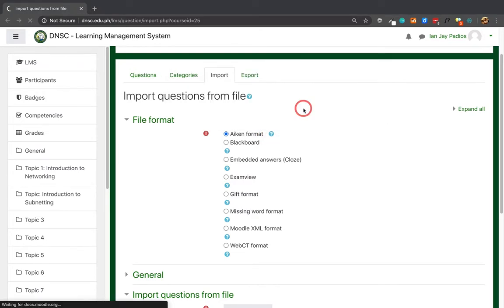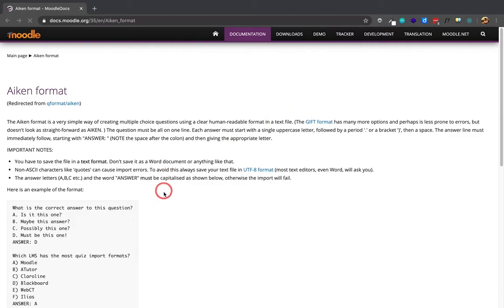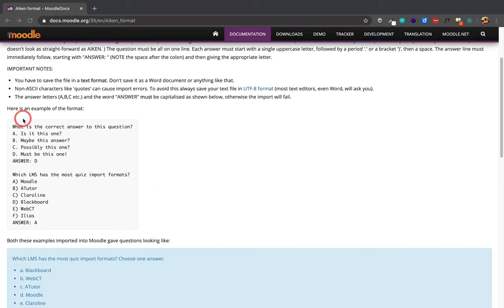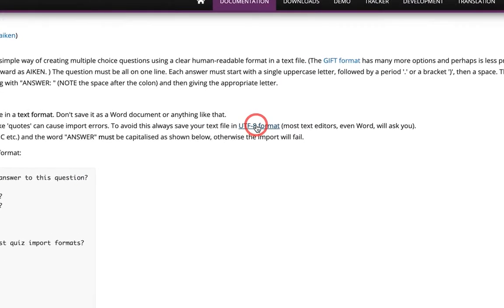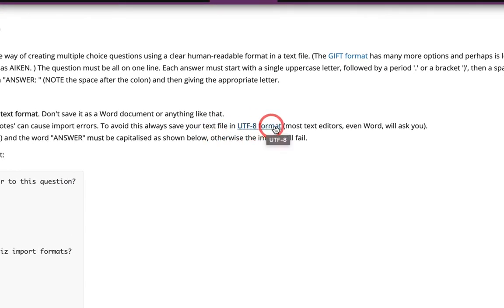Okay. So this is the Aiken format. We have the question, then the answers, and then the correct answer. The correct answer for this question is letter D. After that, you need to save this as a text file, in UTF-8 format.